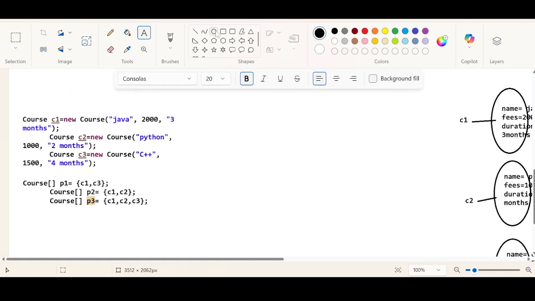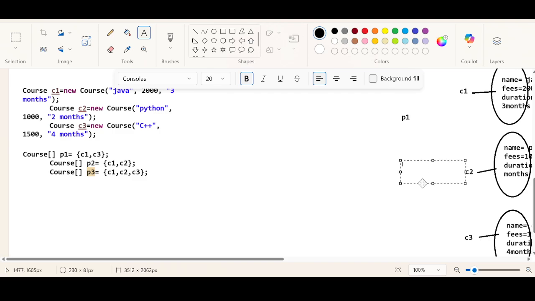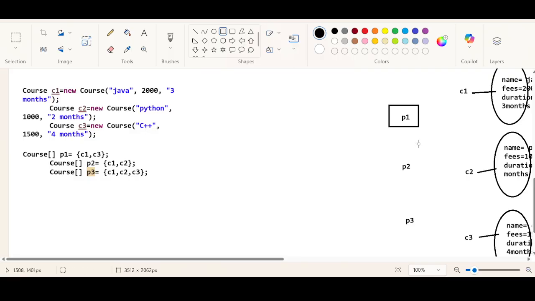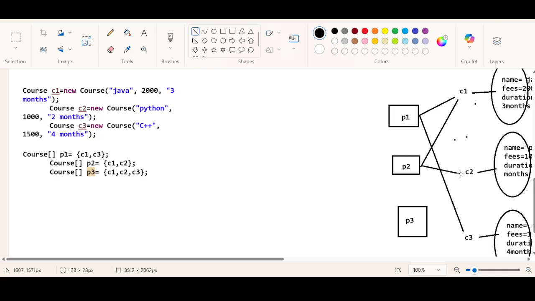Okay. So you have P1, and you have P2, and you have P3. Right? So this is P1, package 1, package 2, package 3. Package 1 is C1 and C2. Sorry, package 1 is C1, C3. Package 2 is C1 and C2. And package 3 is C1 as well as C2 as well as C3.